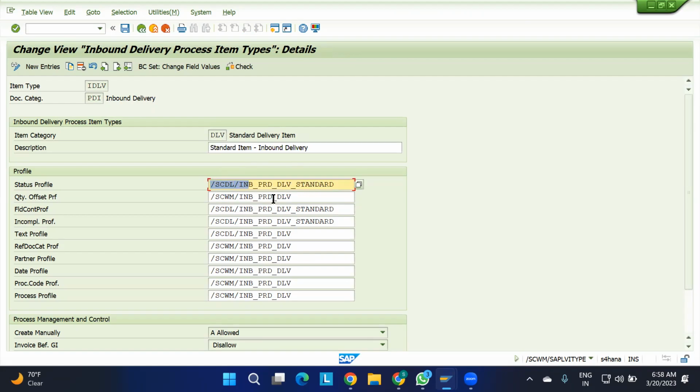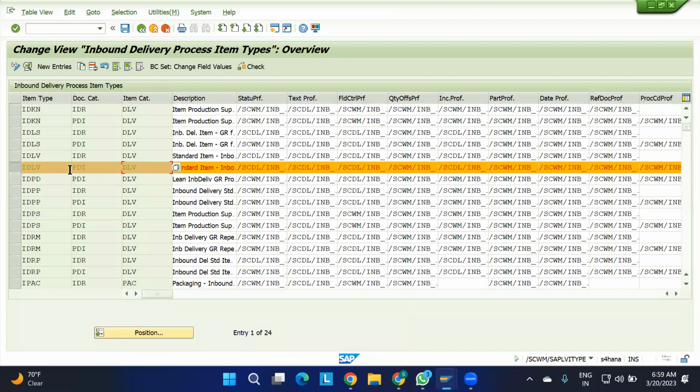If you want to change these profiles, sometimes some enhancement comes, let us consider. At that time, we have to insert one more field over here. That time it will be helpful for you. I will show how it will be. So just go back. For almost all the different profiles, they have already been maintained. We'll check what the different profiles are and how they are maintained. Here we are considering the IDLV, PDI, and DLV. So this is where it is linked.